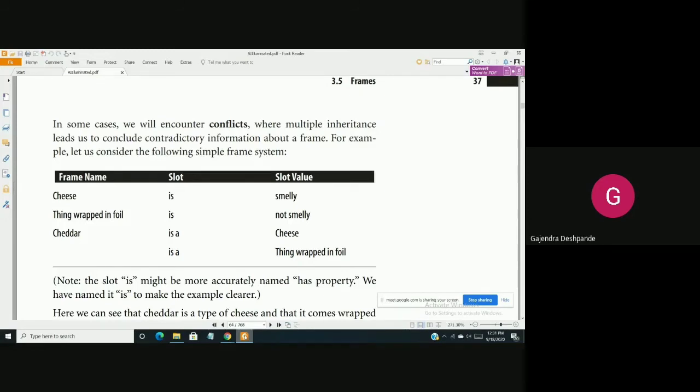For example, when you have another frame called cheddar, then you are saying that cheddar is a cheese. When I am saying that cheddar is a cheese, I am saying that cheese is smelly, so cheddar is smelly. But at the same time, I am saying that cheddar is a thing wrapped in foil, which means I am saying that cheddar is not smelly. So this is the problem with multiple inheritance. Conflict of information is the major problem.